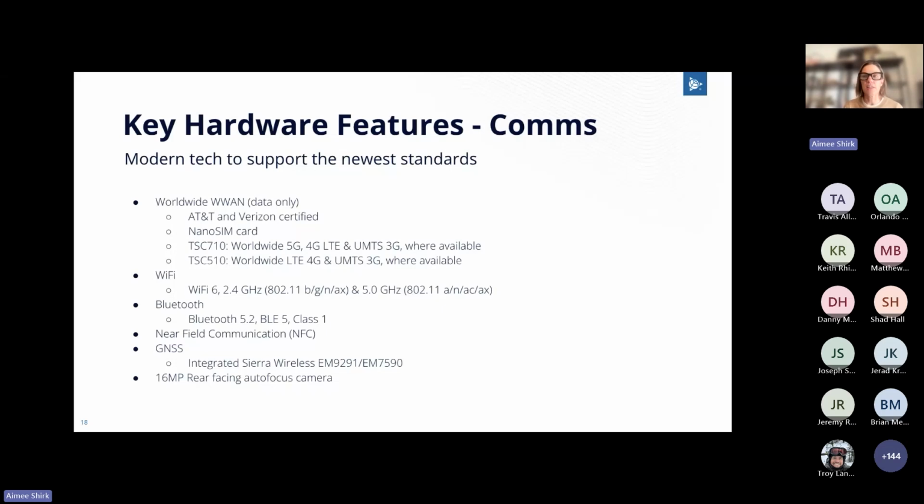The GNSS is integrated on the cell modem, and this does have a 16 megapixel rear-facing autofocus camera.